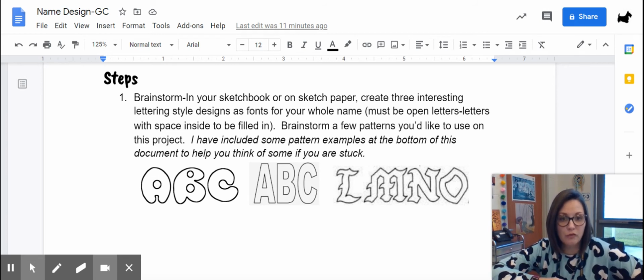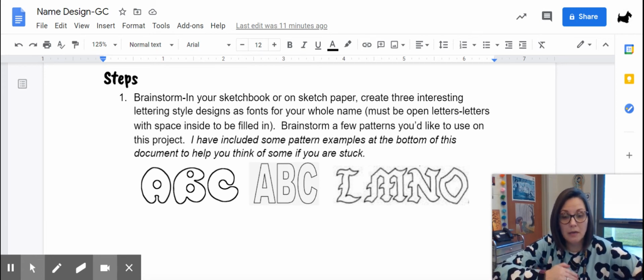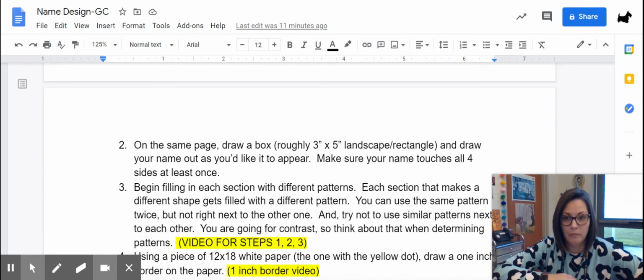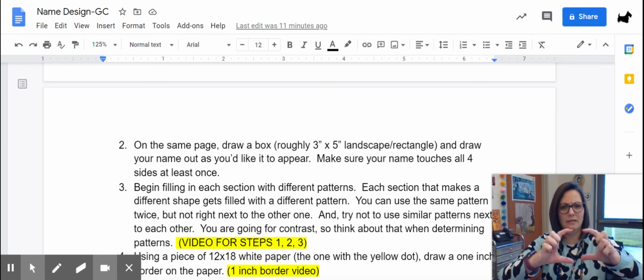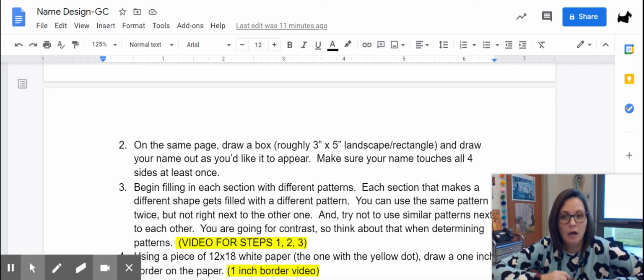Okay. Brainstorm a few patterns you'd like to use on this project. I put you a note here that I've included some pattern examples at the bottom of this document to help you if you get stuck. But these are some examples of some interesting lettering. Okay. Number 2, on that same page, draw a box, roughly 3 by 5. About this big, about the size of a 3 by 5 card. It doesn't have to be accurate. You do not have to measure it. Just draw yourself a little box.